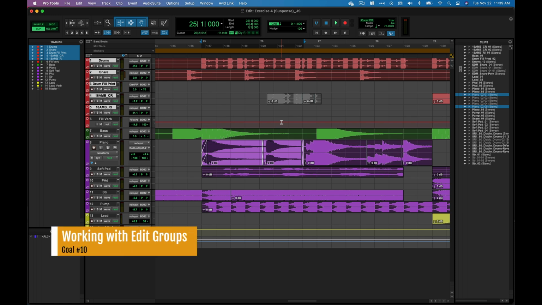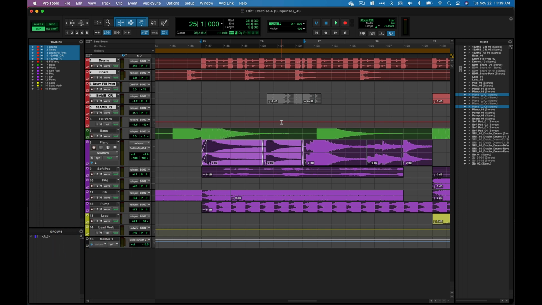All right, let's dig into some edit groups. We can do edit groups and mix groups. It's a great way to control more than one track at a time. So let's dig into here.